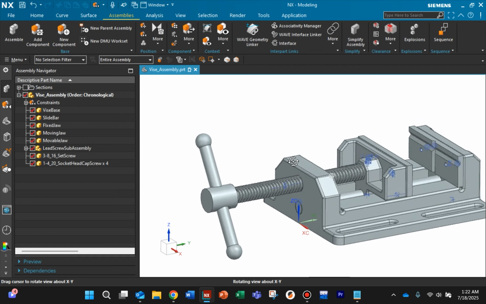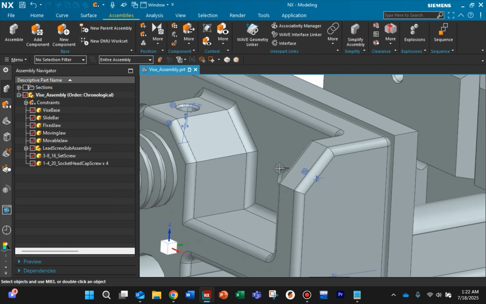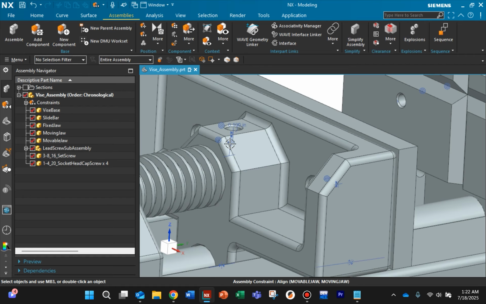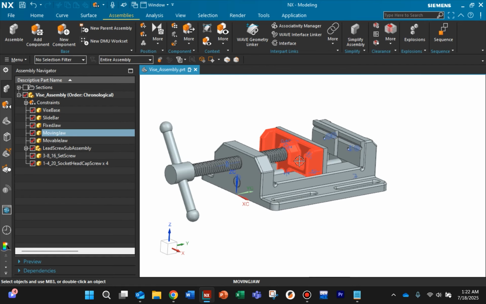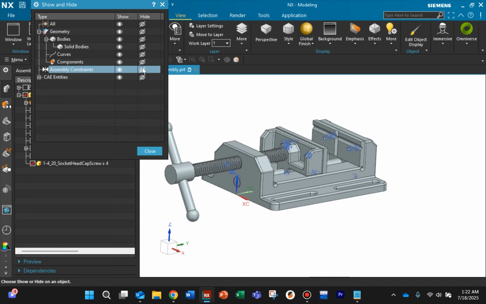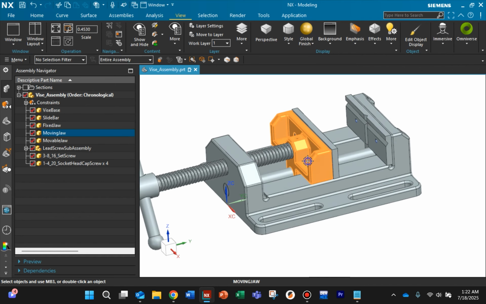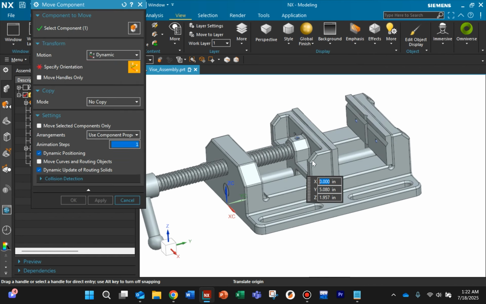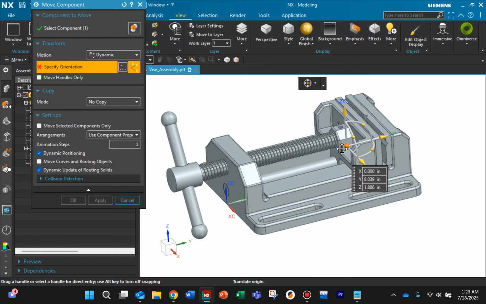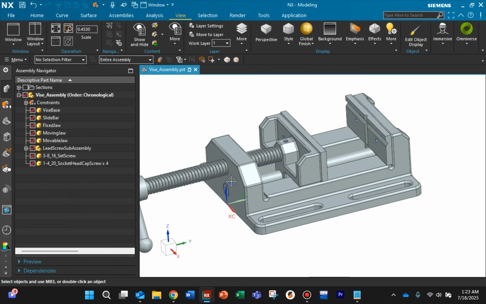And there we go. Now, notice that we have all these assembly constraints that are very visible. We can actually add those to a layer, or we can just hide them in our show and hide. And now we can test to verify that this works the way that it should, which looks right to me.